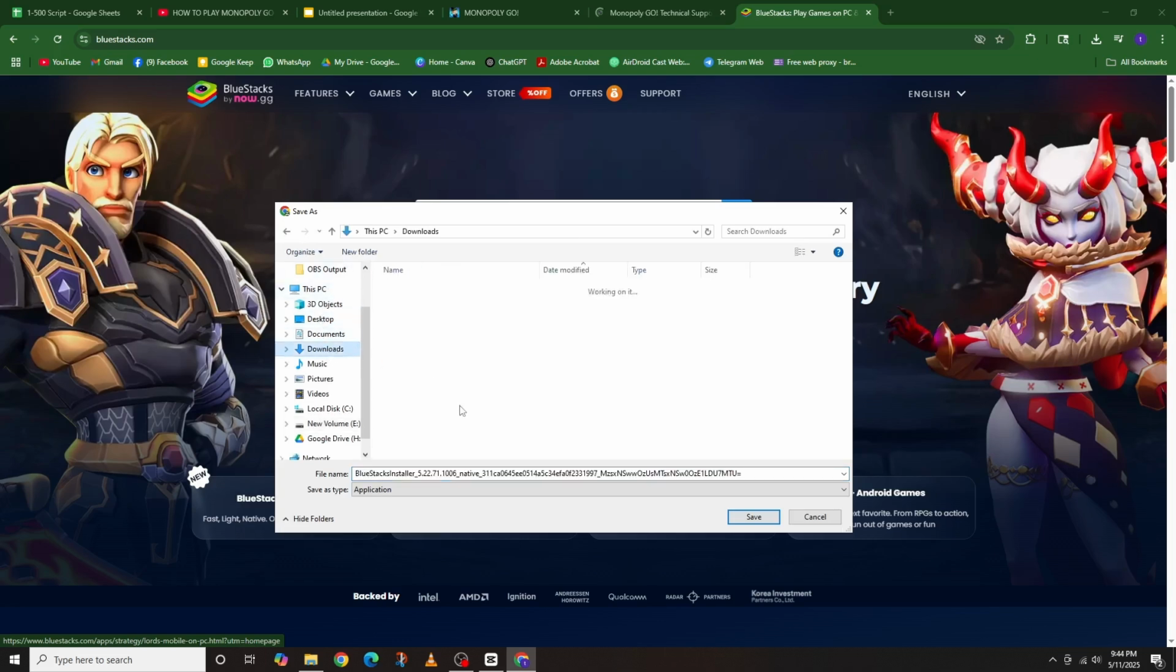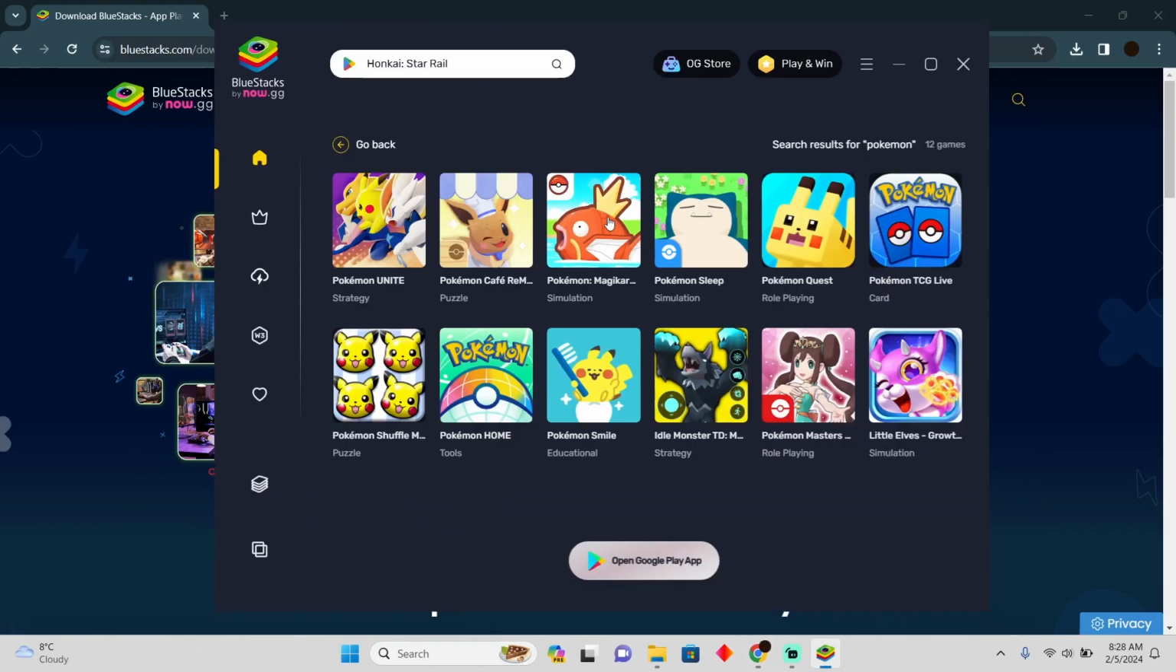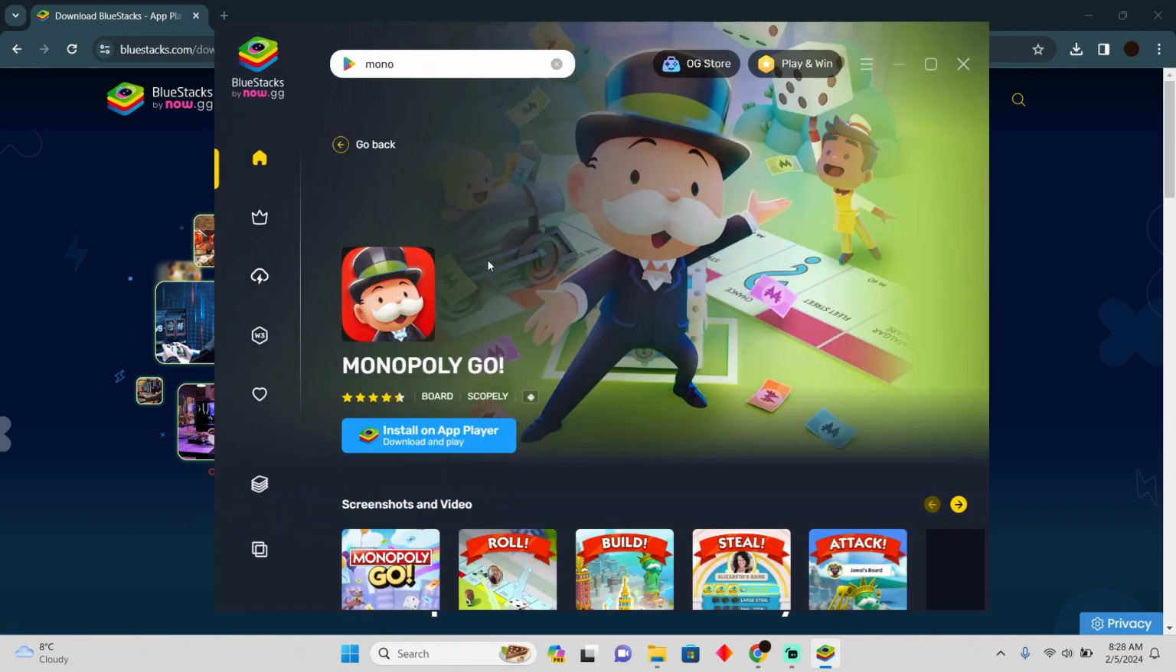Once the download is complete, go ahead and click the Install Now button to begin the installation process. It's pretty straightforward. After BlueStacks is installed, just open it up and you'll be able to find and download Monopoly Go. From within the application, it's just like using an Android phone right on your Mac. So ditch the browser search and get BlueStacks installed to start enjoying Monopoly Go on your MacBook today.